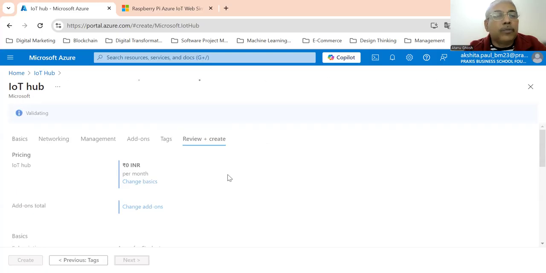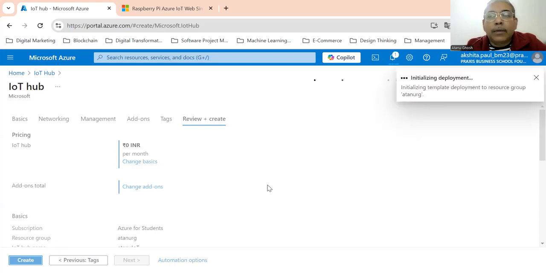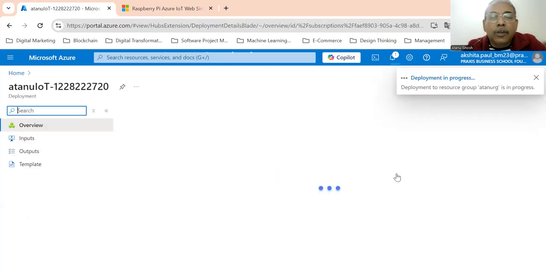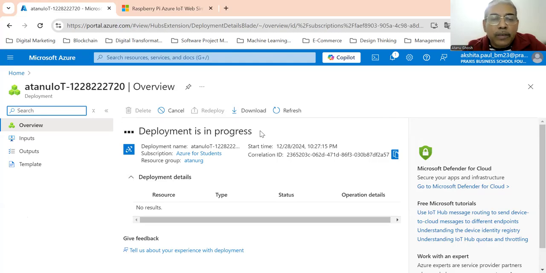It will go through a validation process. If there are no errors, it should say that validation is complete and we should get this create symbol through which we'll be able to create the IoT hub. Let us create the IoT hub. As you can see, it is getting created and deployed, just like in the case of the data lake, which was getting deployed. This also will get deployed very soon. It is showing deployment in progress. It will take probably a few seconds before it gets deployed. Let's come back after it has been deployed.